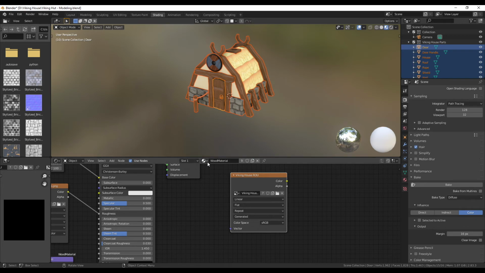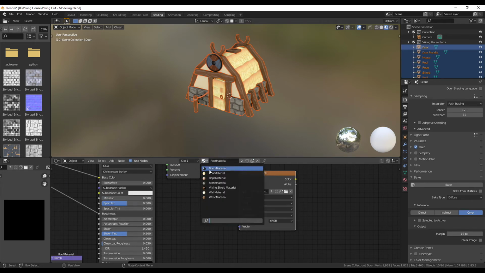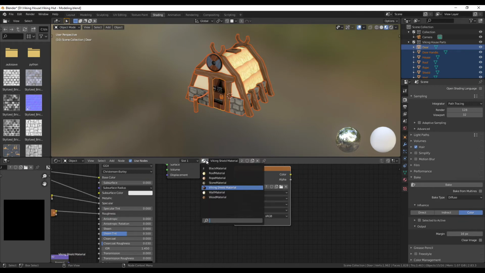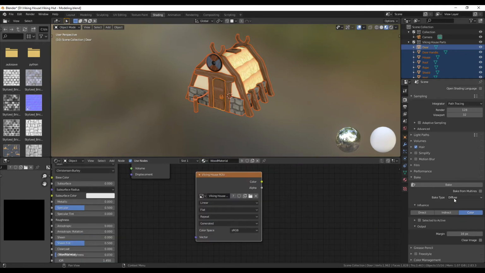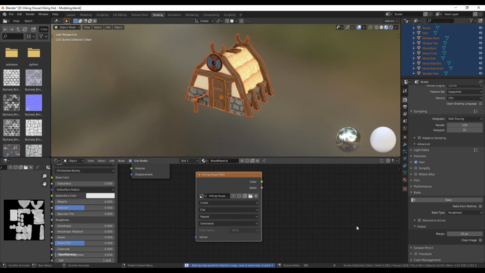Okay, so I'm just going to double check. That has roughness, roof has roughness. And then for roughness we have here bake type, and we can go for roughness. We still have all the things selected. In every one we have this node selected, and then we click on bake and keep the same information. Here we go, and we have roughness finished too.